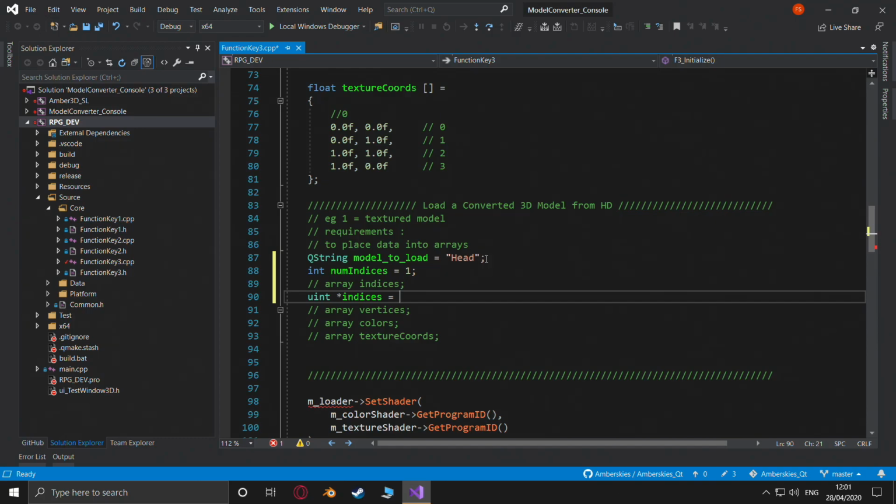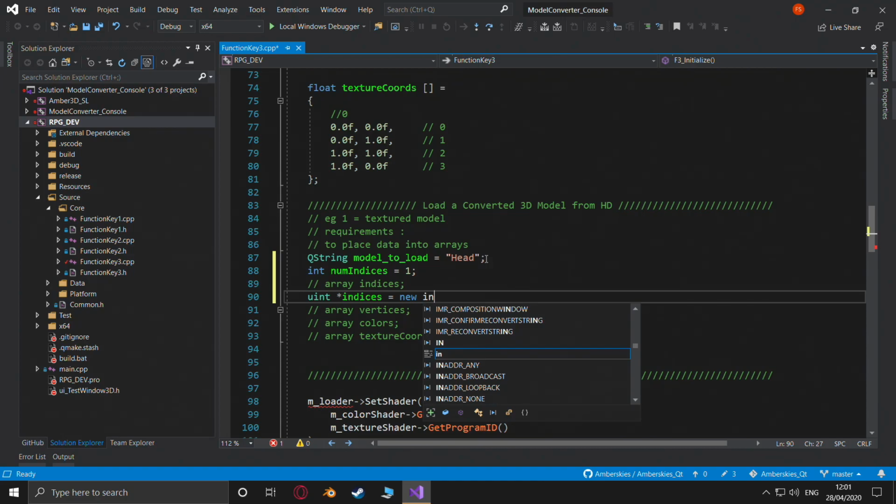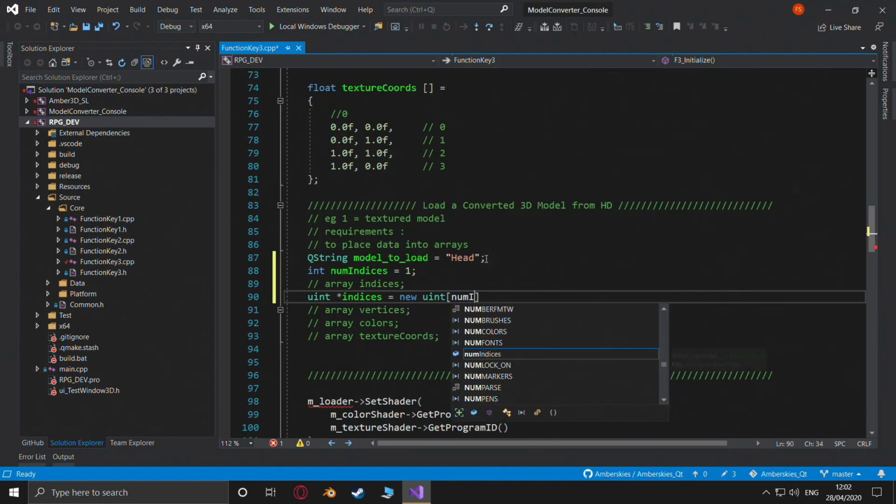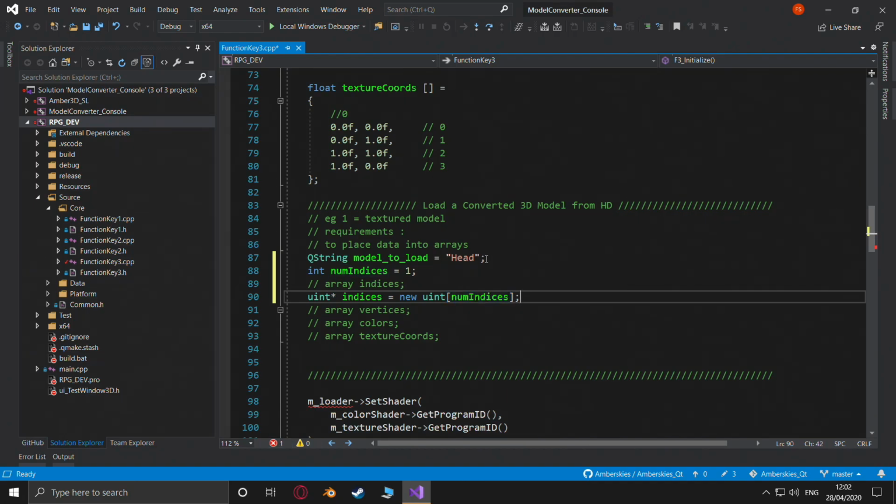equals new. Yes, I'm making an array. Oh no, it isn't. It's new uint open brackets num indices. That's legal. And that makes indices an array.